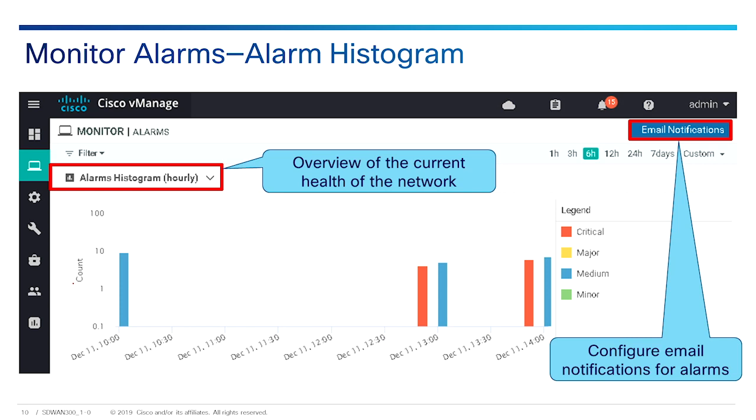When you click on that alarm button on the Monitors tab on vManage, an overview of the current health of the network is displayed in the form of an alarm histogram. This is a histogram, the little lines. And you can do that for the last 1 hour, 3 hours, 6 hours, 12 hours, 7 days, etc. Or any custom time period. You can view how many critical, major, medium, and minor alarms occurred on the network.